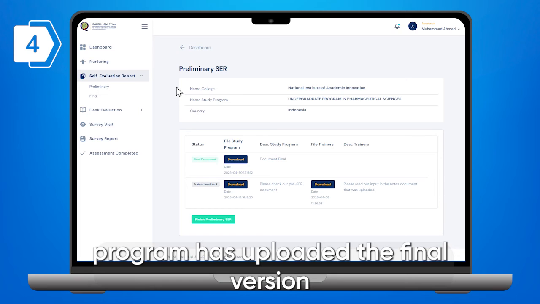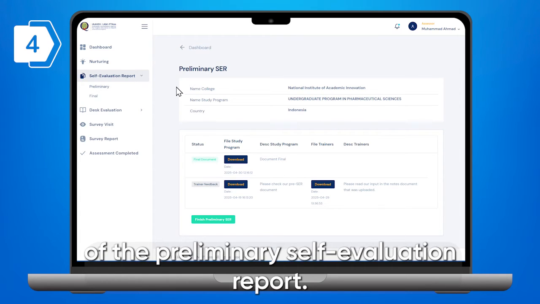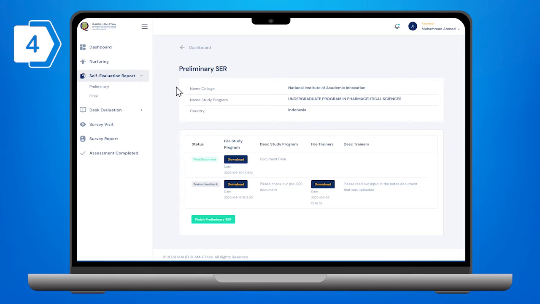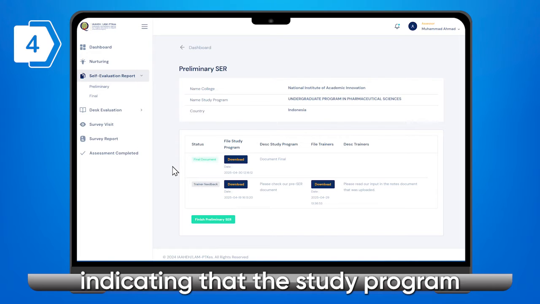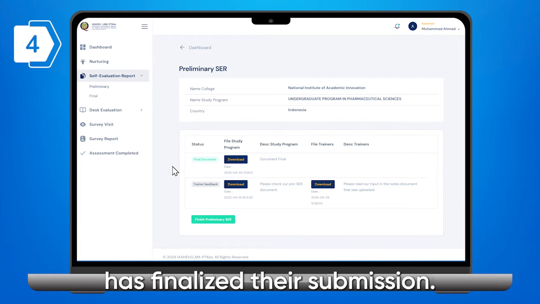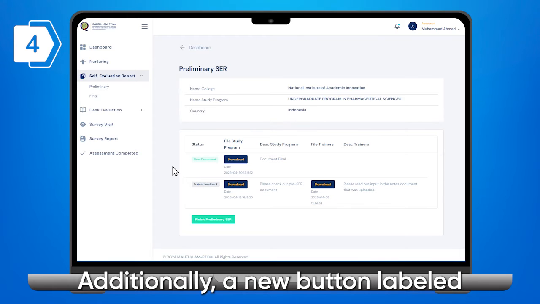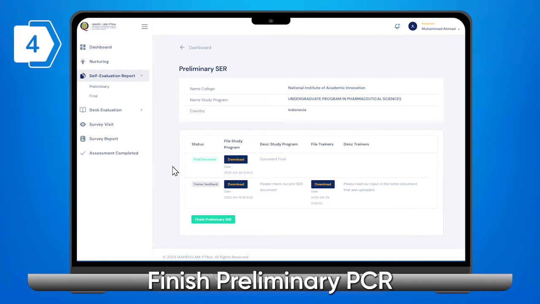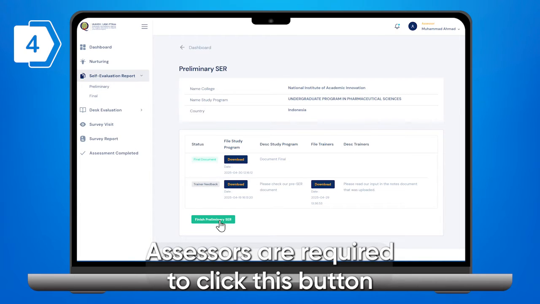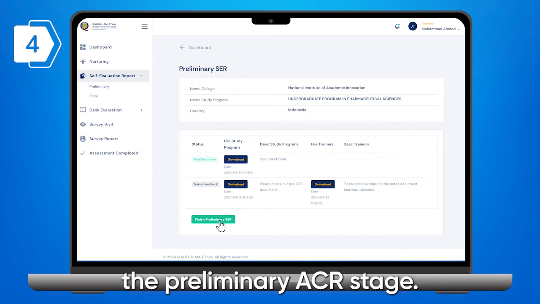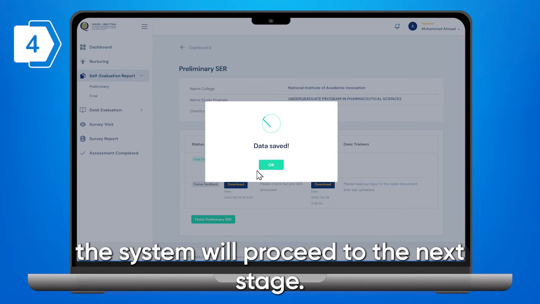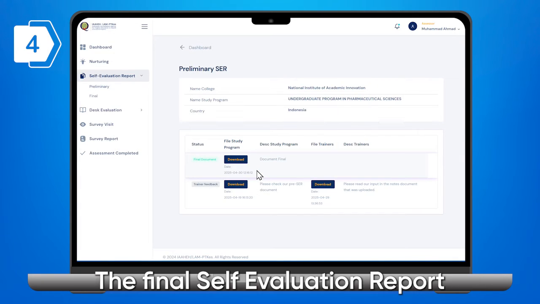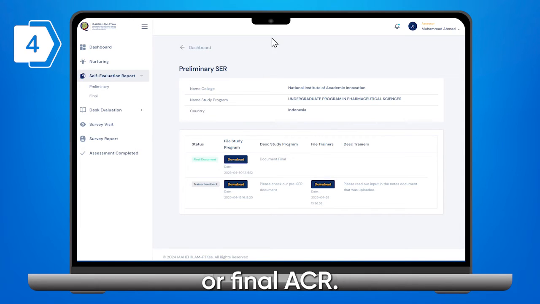This is the view when the study program has uploaded the final version of the preliminary self-evaluation report. As you can see, the document status has changed to Final Document, indicating that the study program has finalized their submission. Additionally, a new button labeled Finish Preliminary SER appears at the bottom of the table. Assessors are required to click this button to officially conclude the preliminary SER stage. Once this action is completed, the system will proceed to the next stage, the Final Self-Evaluation Report, or Final SER.